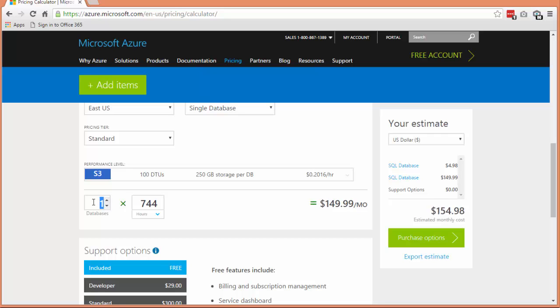Let's say I'm going to have one database, but I'm not going to go the single database way, right? I'm going to use the Elastic database. In Elastic database, again, it's going to be standard, and I'm going to use Elastic 100 DTUs. You'll notice for Elastic database, for one database, it actually costs more, okay? It's not $150, it's $200. So it probably does not make sense for you to take one database and go to an Elastic pool because it's going to cost you more.